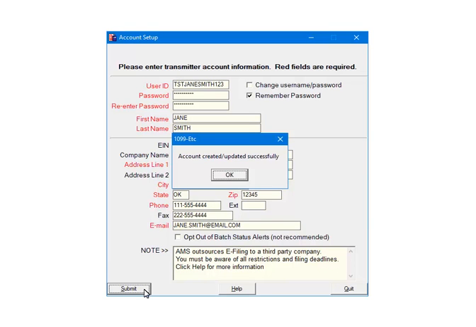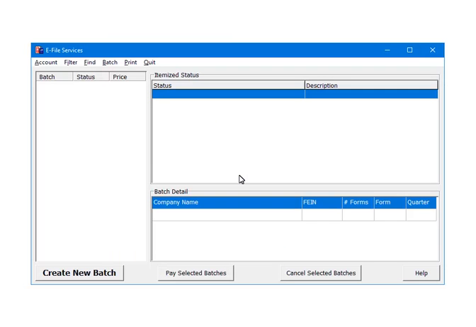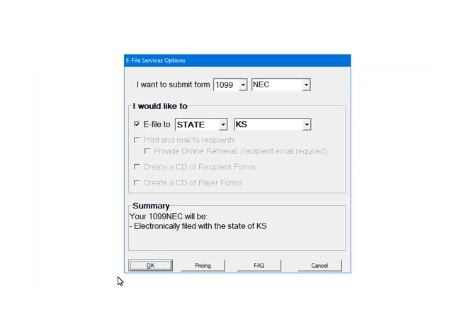In a few moments, you will receive a message that the account was created and/or updated successfully. If you receive an error, correct it and resubmit again. Click OK to continue. Once the account is set up, we are ready to e-file. Select Create New Batch.